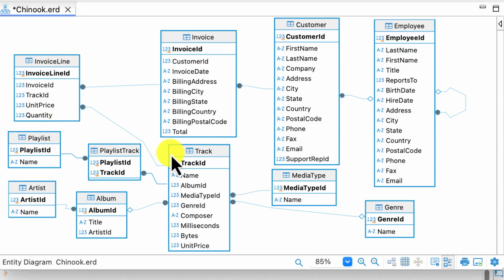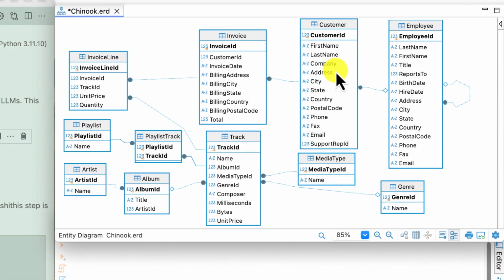These lines are associated with tracks. Tracks are the name of the songs included in the sale, and they are associated to an album, and albums are associated to artists. There's some other information like playlists and media types. We won't use those. Also, invoices are associated to customers, the people who bought the music.